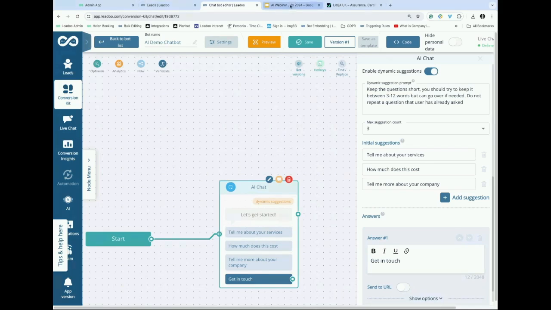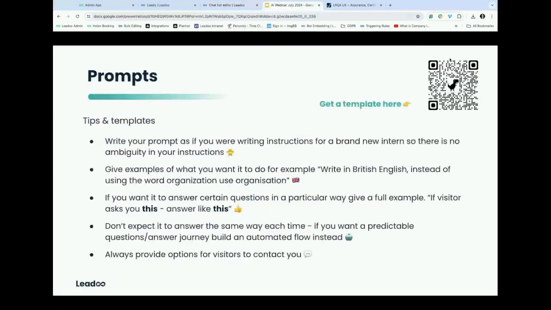Let me go back here. So this is the QR. If you do want to pick it up, that's where you can go to the template. It's just a Google document that you can get that text from. We like to do it that way, so we just have a document to always call back to that we can copy and paste into the platform.